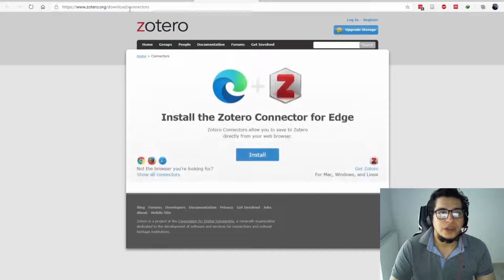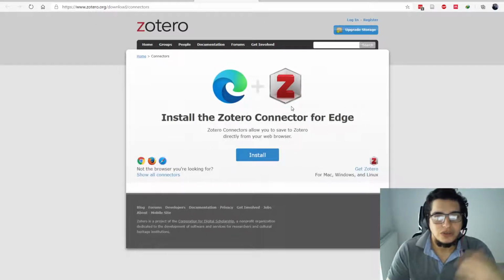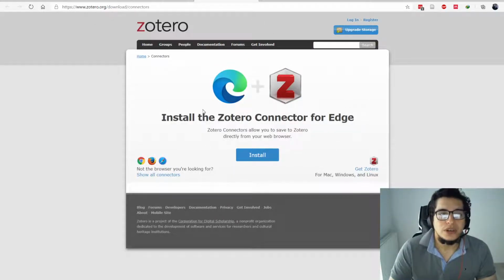The moment you go there, as you can see, it will just recognize what browser you are using, and you will just click Install. Of course, it is compatible with Safari, Firefox, and Chrome, and even Microsoft Edge. I'm using Microsoft Edge here. So the moment I click install, it will be installed like here, for example. As you can see, it is saved. This is now the connector, yes?